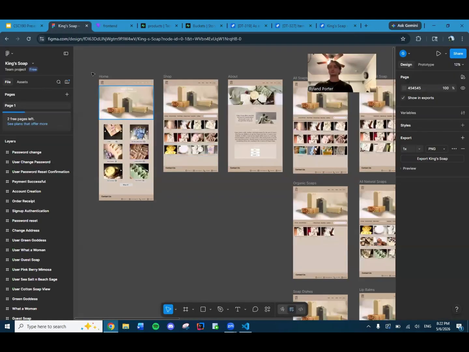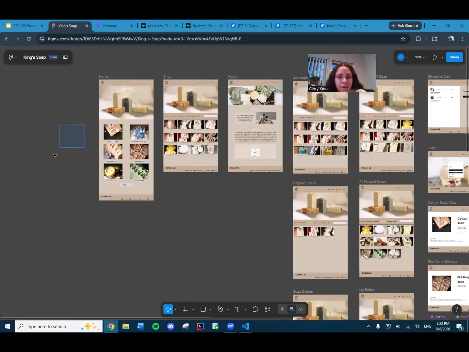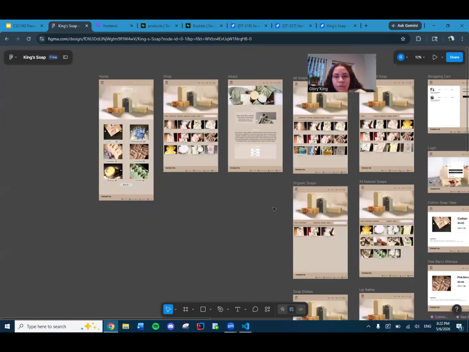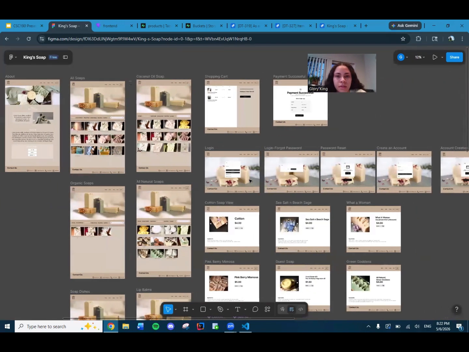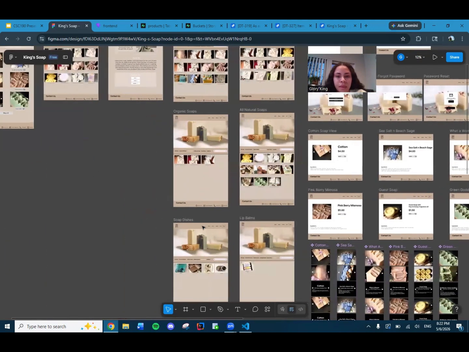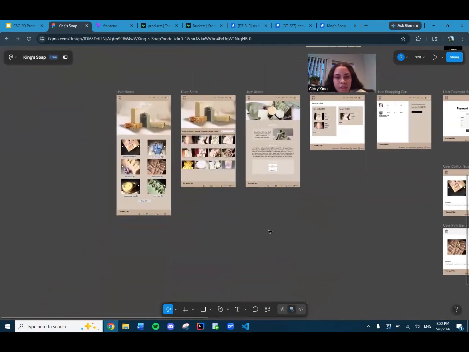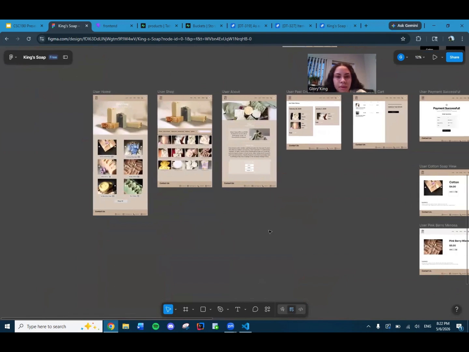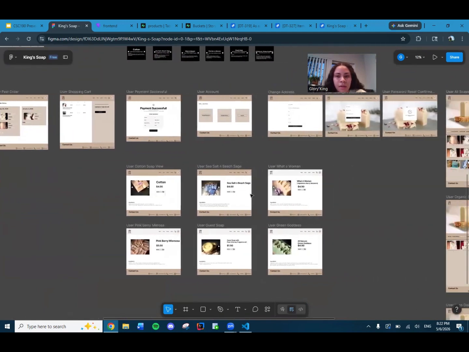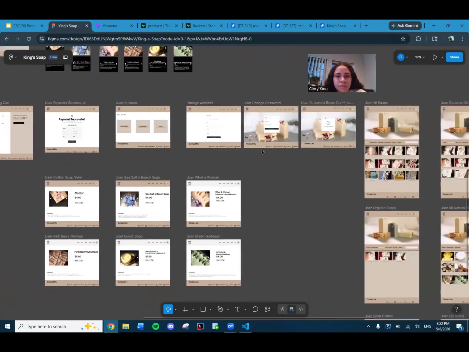So this is our Figma. As you can see, we have the landing page and the home page here with the shop, about, all soaps. And then we have the shopping cart and all of the login pages as well. And then we have the authenticated UI, and this is going to be pretty much the same pages as the public UI, except we're going to have a past order page added along with a user account page.